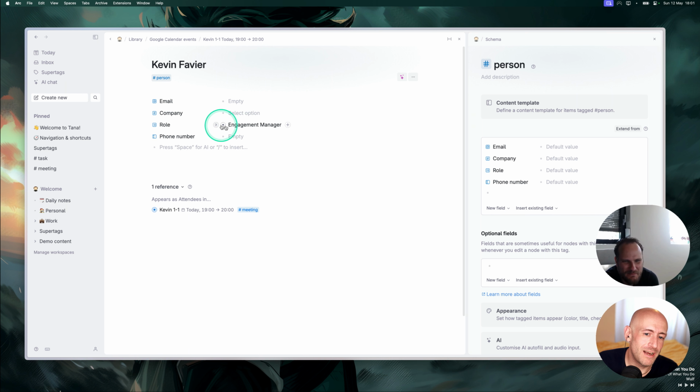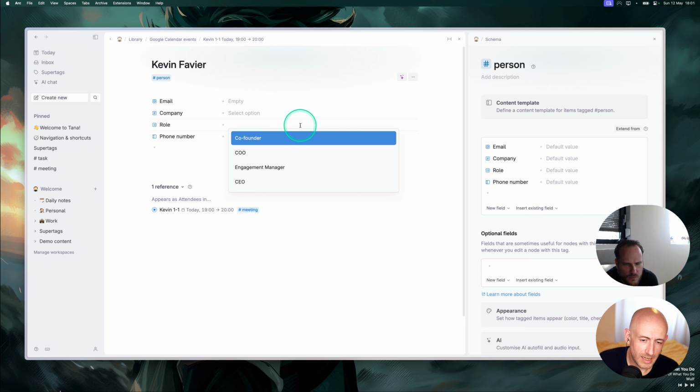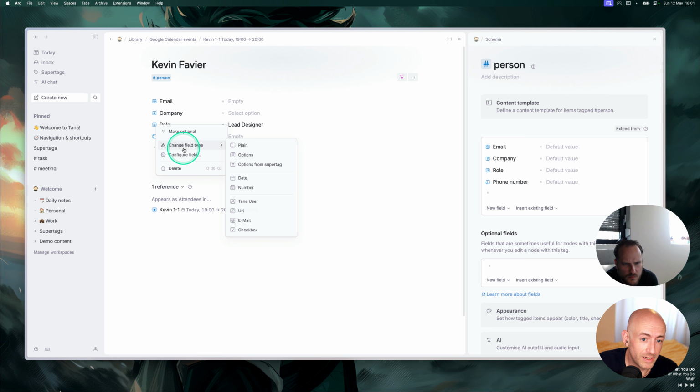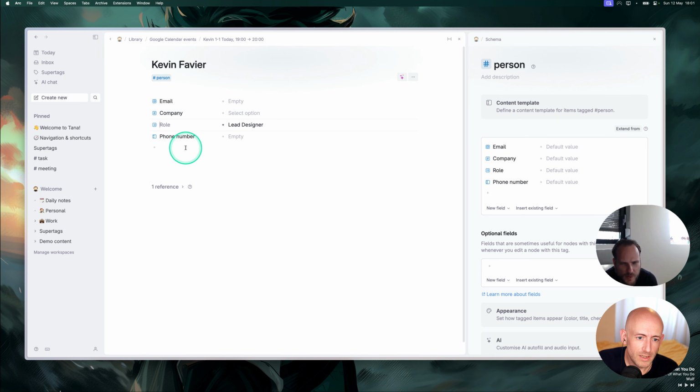But if you want to say, hey, I want different roles, there's a couple of ways to do it. You can right click and do configure field. And here you see those types of things. But you also see here, include auto-collected values as options. So I can also add, for instance, lead designer here. And the next person now, if I click on the configure field, it should have lead designer in there. Oh, yeah. Because it auto adds everything new. Great.